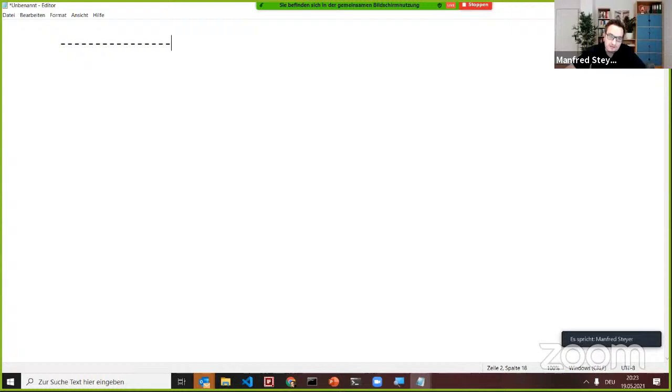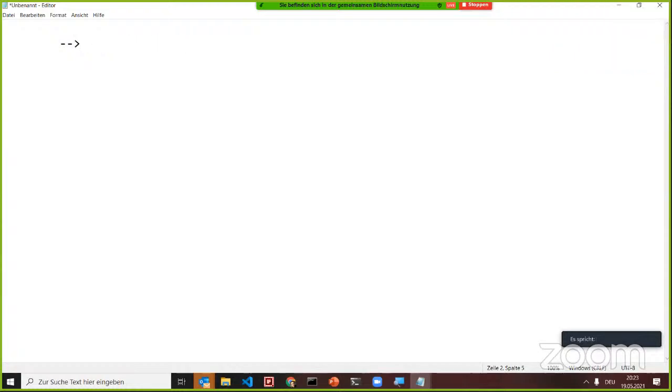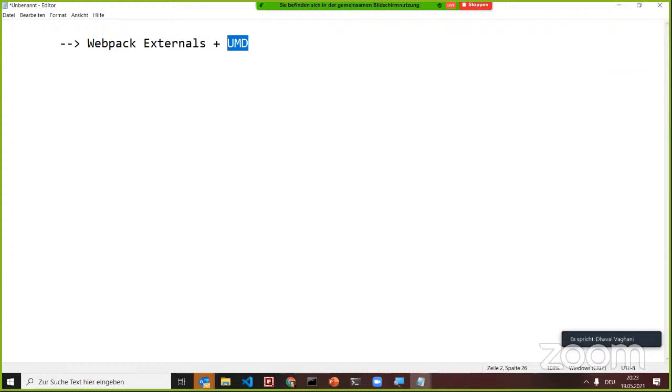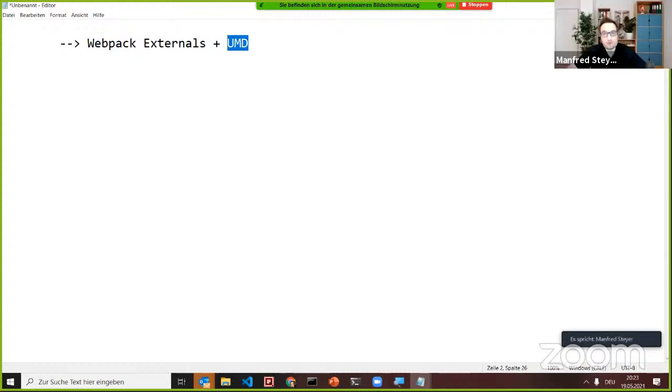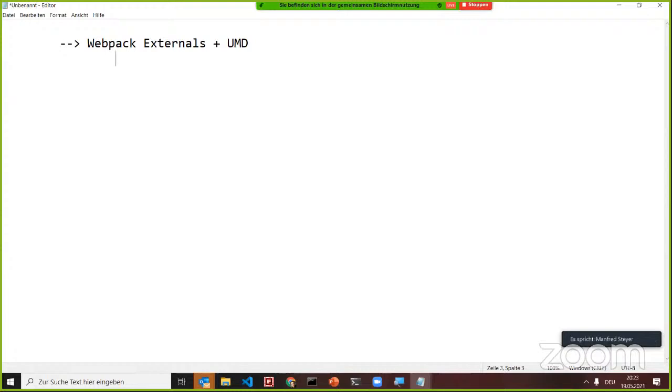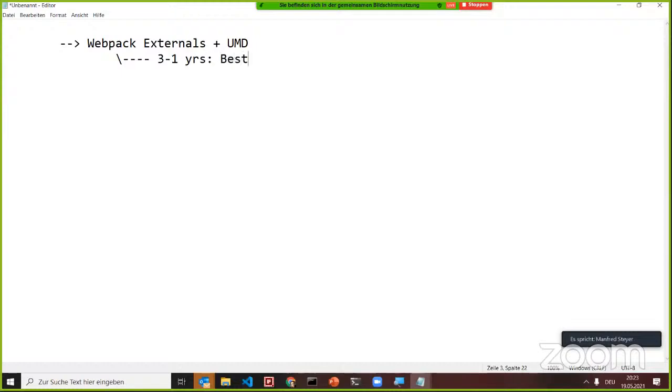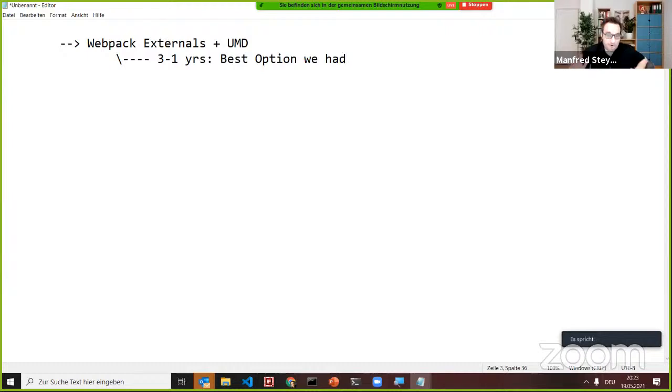However, some years ago, as module federation was not a topic, I used another trick. I used Webpack externals plus UMD bundles. I just loaded UMD bundles into the browser, into the global namespace. I think we all know what I mean when I'm referring to the global namespace. And this allowed me to share these UMD bundles with Angular Core and Angular Common across several separately compiled micro-frontends. About 3 to 1 years ago, this was the best option we had. Before we had module federation, this was the best option.